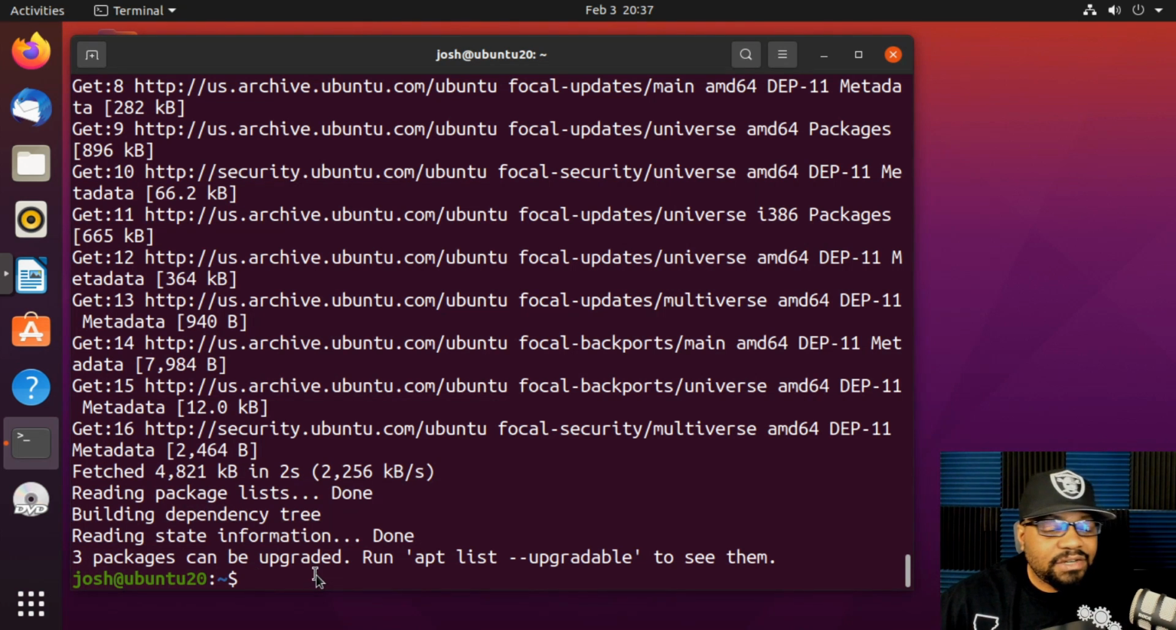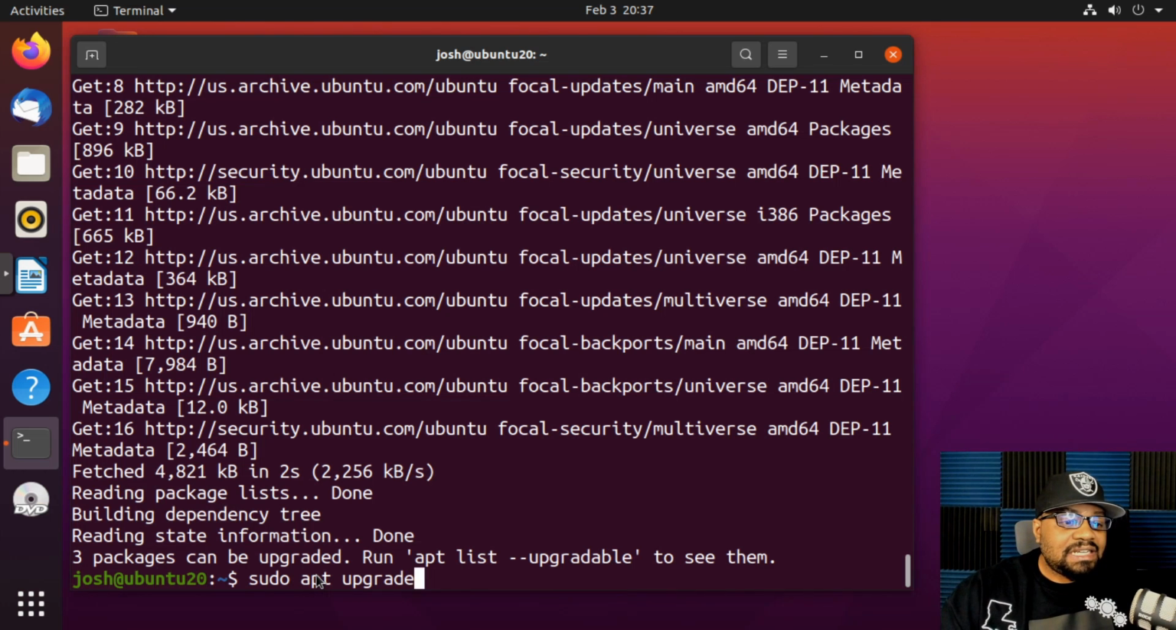Now, in order to update our packages, there's another command. You basically run sudo apt upgrade. This is how you actually upgrade those packages. So you have to use the upgrade option with the apt package manager in order to upgrade the packages, because right now it didn't do the update. It just told you that you had updates to the actual packages. But in order to upgrade them, you have to type upgrade.